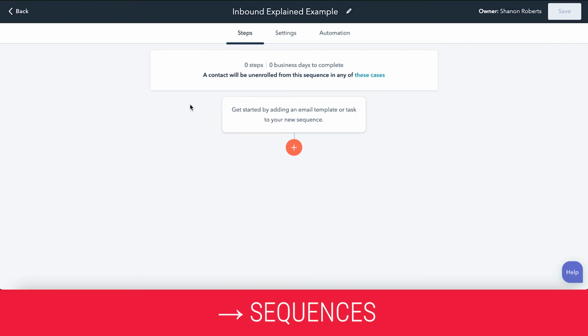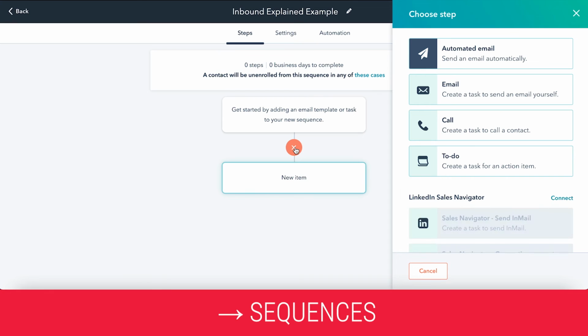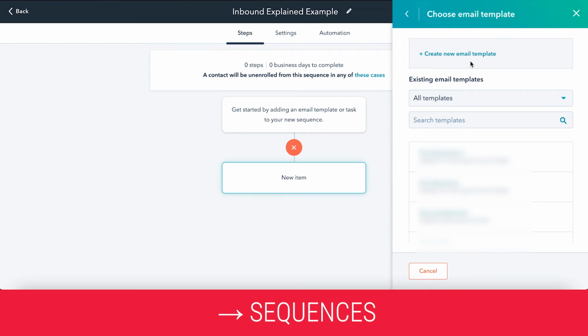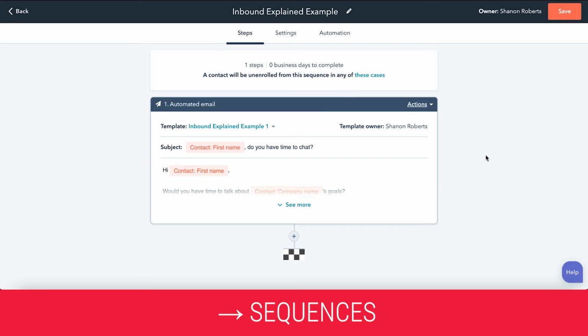So how does a sequence work when we go into creating it? So the first thing we want to do is add in the email template that we've already created in the last part of this tutorial. So go ahead and press the plus sign, and then you want to add in the email that you've already done. So you're going to click automated email, and then you're going to pull up the template that you just created. So ours was the inbound explain, and it's already popping up here. So we'll do this one.